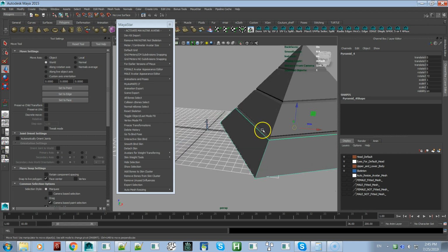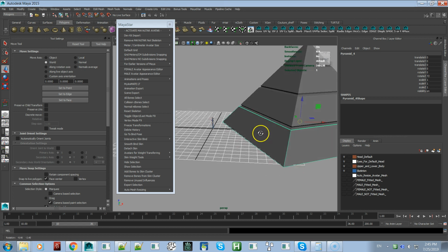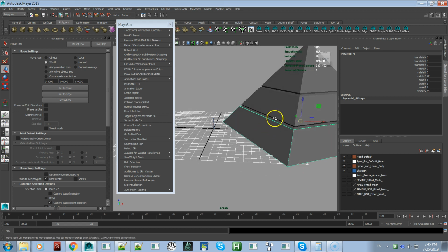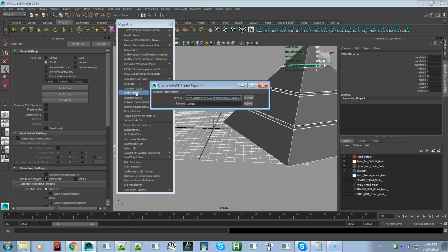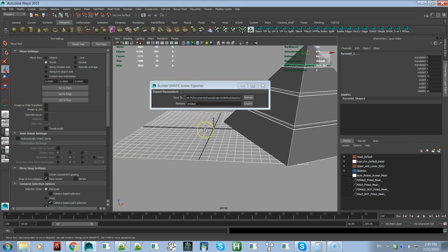So what you do to export out your scene is really easy. You just select all of the mesh in the scene that you want to export out. Like I said, you're limited to 72 objects per export. So you select that, come in here to MayaStar and click on Scene Export, and this little window will open up here. I'm going to close this just so it's not in the way.